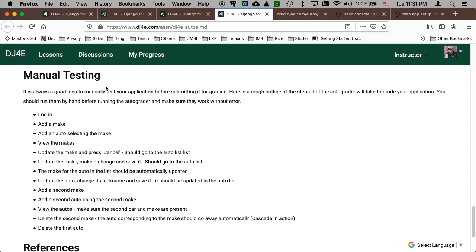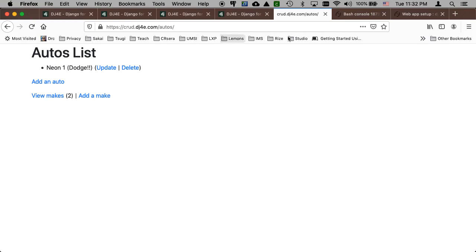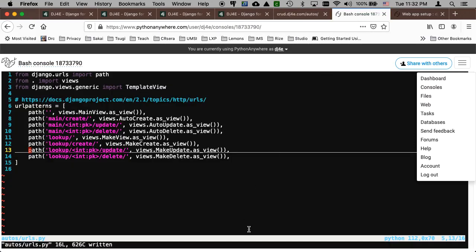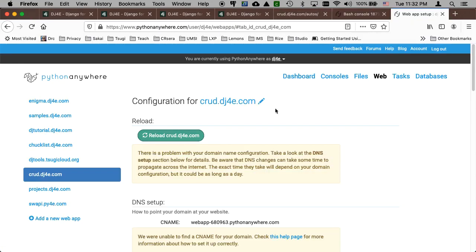Make sure to look for the manual testing section in your assignments and do the manual tests. It will save you a lot of time, and it's just easier to fix your application by running your application yourself and then making changes to your application and then reloading your application, and away you go.